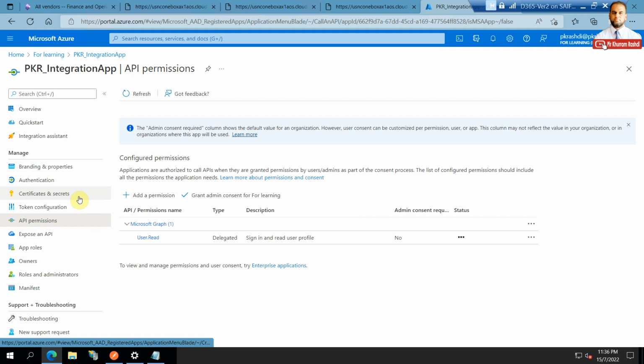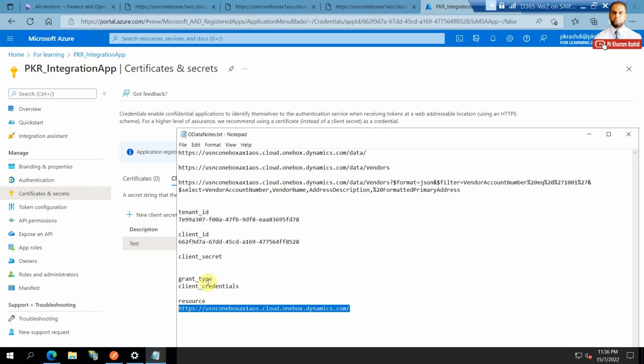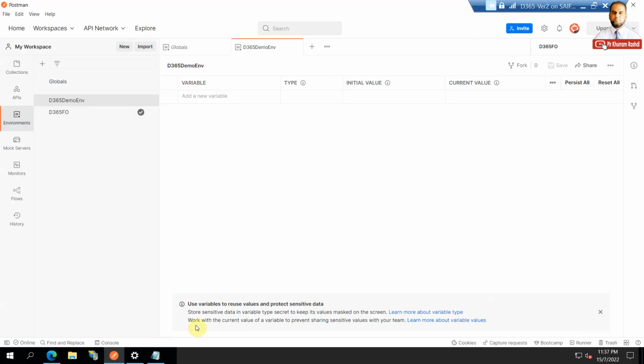Basically, if you go to Certificates and secrets, you can create a new client secret here, and a key will be given to you. You can only copy it one time, and it will be hidden next time. That will be the secret key, the client secret, which will be used here. I will not show it, since it would expose this application, and I will delete this one as well. So these are the various variables which we need to register in Postman in order to use them in our testing.